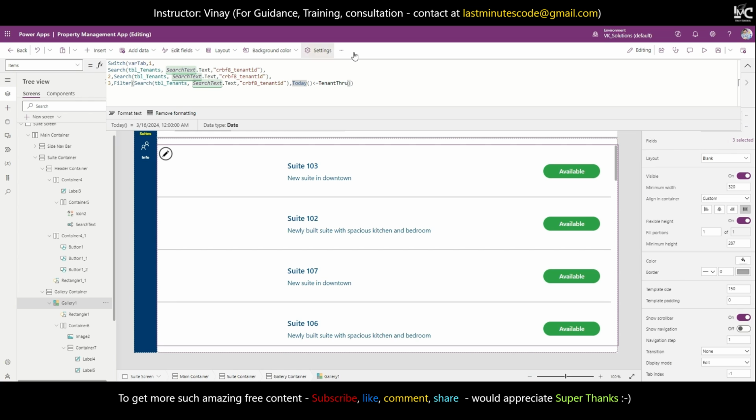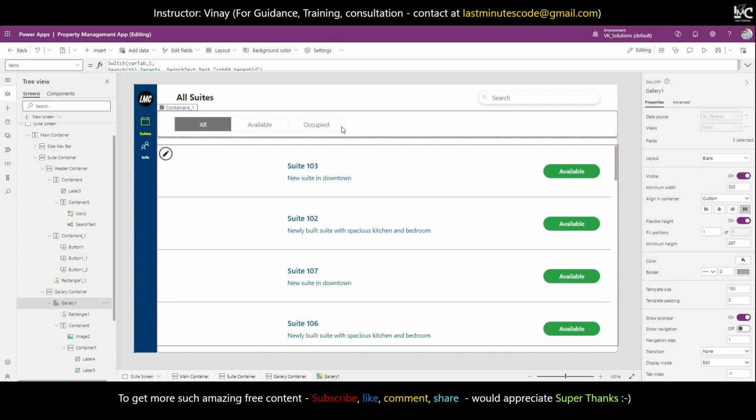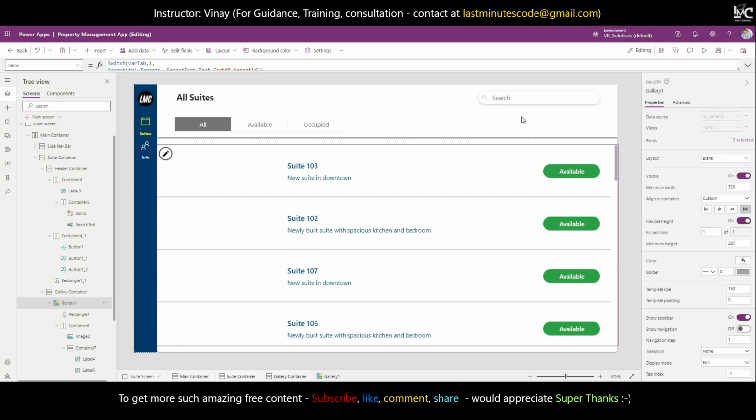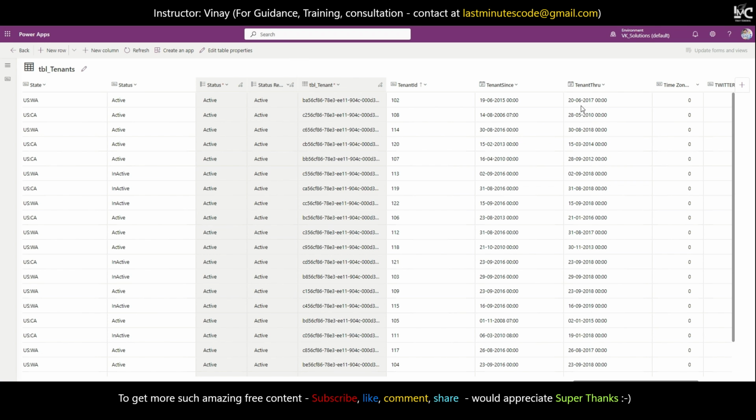If this tenant through is greater than this, then those occupied ones will come. Otherwise, if it is smaller, then why would I show that? Anyway, let me show you the date in the back end. If it is 2017 and today is 2024, this year is way too past. Already these properties are not allocated to this person anymore.